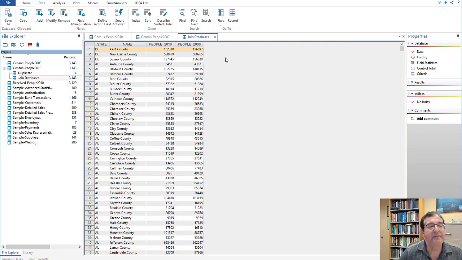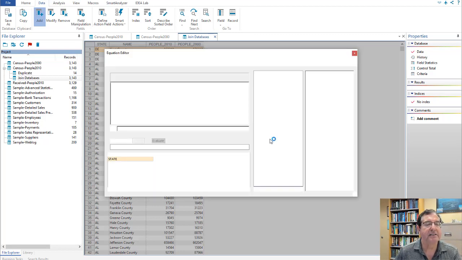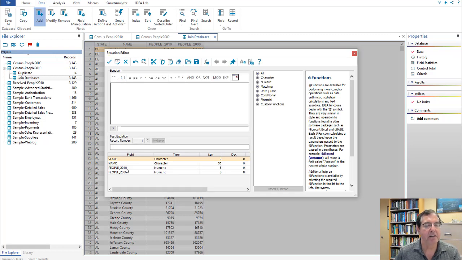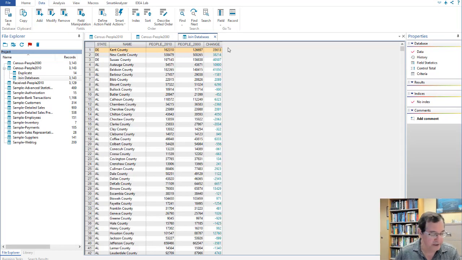I need to add a calculated field now, which is this minus that. And for that, we'll go data, add. The field name is change. So far, so good. It's going to have no decimals. The parameter is, this is the calculator, it is going to be, I'm clicking on 2010 at the bottom, 2010 minus 2000. And that is indeed what my change is. I'm good. Description, added field. We'll just call this growth, and we'll do OK. And there I have the change.